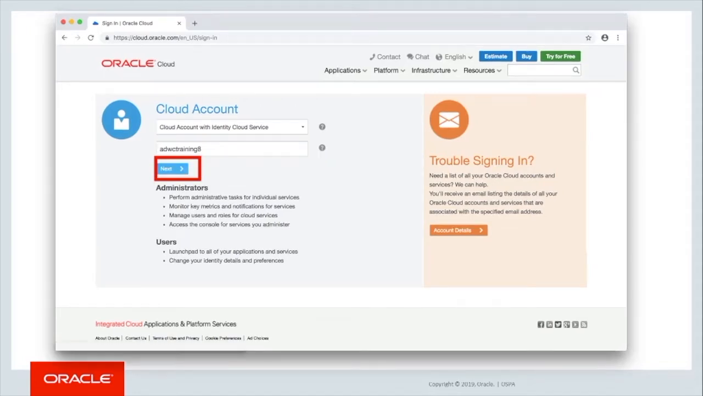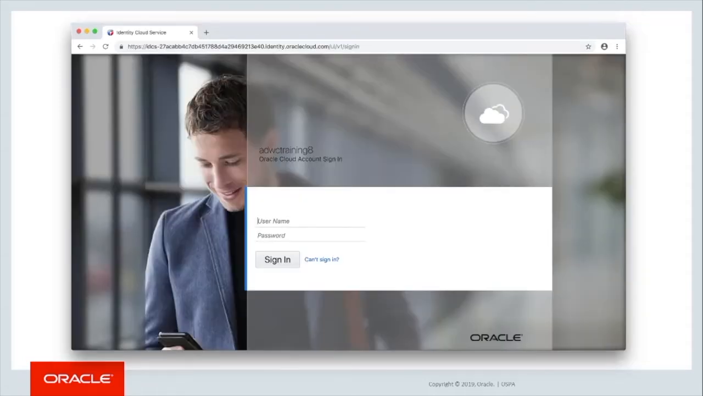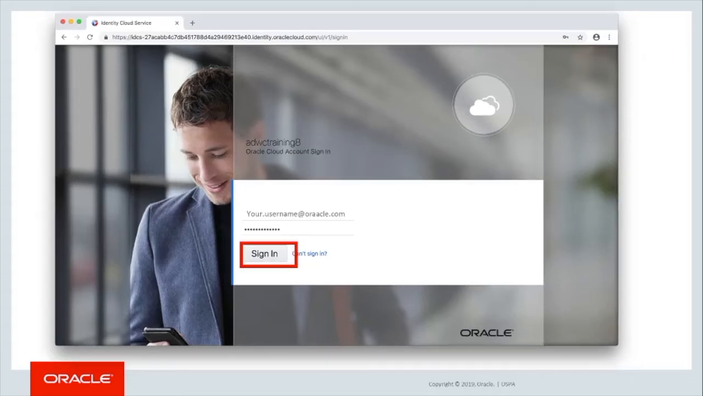Once you have entered your cloud account name, click the Next button. In the Oracle Cloud Account Sign-In page, fill in your cloud user account and password, and select Sign In. Notice this account name is not the database account name for the database you will create, but the account name for your Oracle Cloud account.